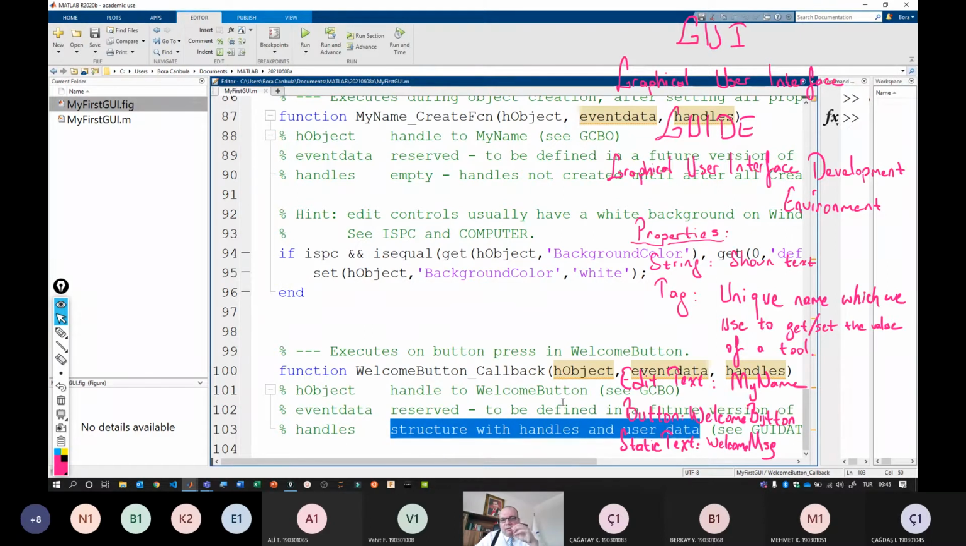So handles is an argument to make it possible to communicate with other tools, other objects. All right, so you use handles to get, for example, the value of another static text, or you use handles to get a value from another edit text, or set the value of an edit text, or set the value of a static text. So it makes it possible to communicate between the objects. So this is the important argument for us, handles.